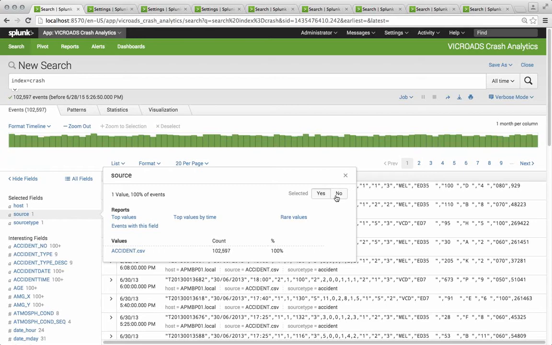VicRoads supplies a number of different CSV files, primarily containing the master list of accidents between 2006 and 2013, and a bunch of other files that contain linked data, such as anonymized data for persons, for cars and locations, etc., all involved in the accidents.